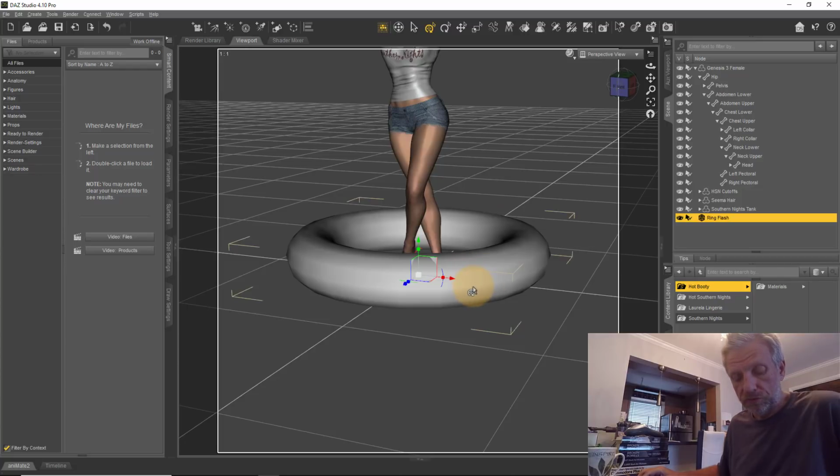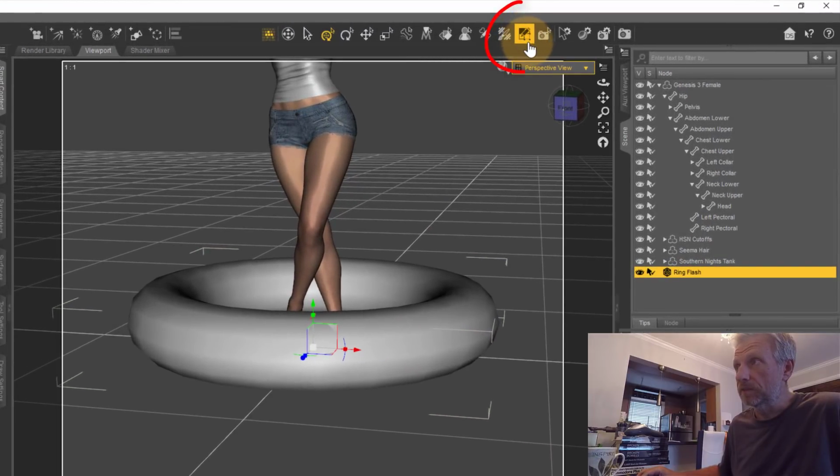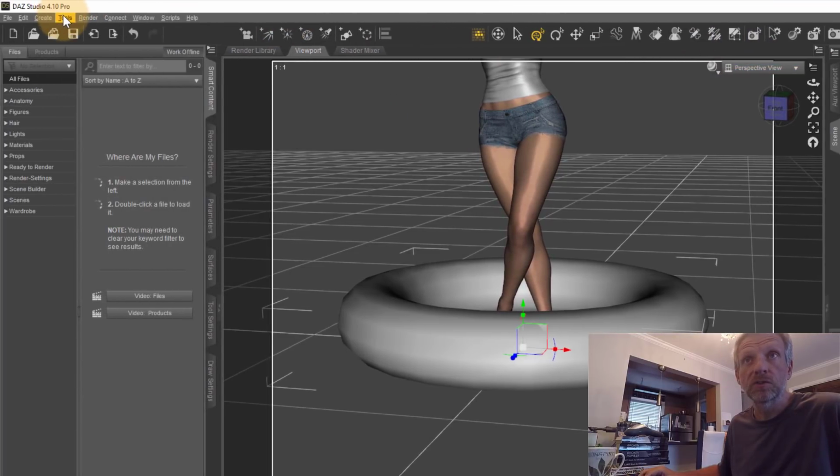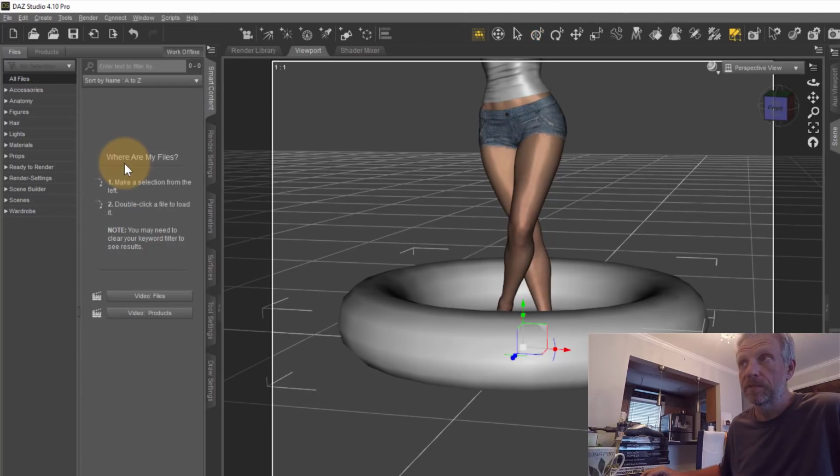So in order to do that in DAZ Studio, we can use a tool called the Geometry Editor. I have it up here already. This is the kind of a square with a pencil type icon. If you don't see that icon up here in your interface, you can always head over to Tools and choose it from here, the Geometry Editor. And then notice that my 3D manipulator tool goes away here.